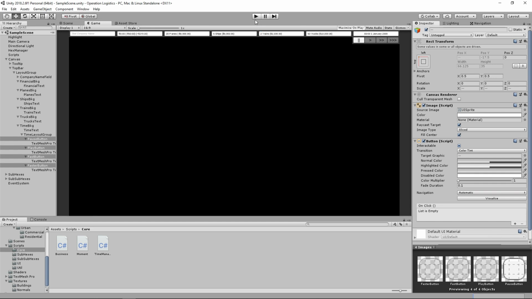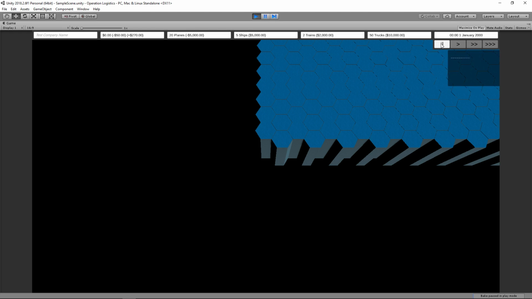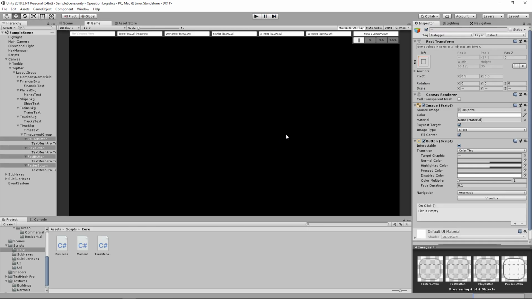Okay. Let's see how that looks in-game. Now these buttons technically don't do anything yet, but we'll make them do something in just a moment. I just want to check here. Okay. Yeah, that seems good. Excellent.